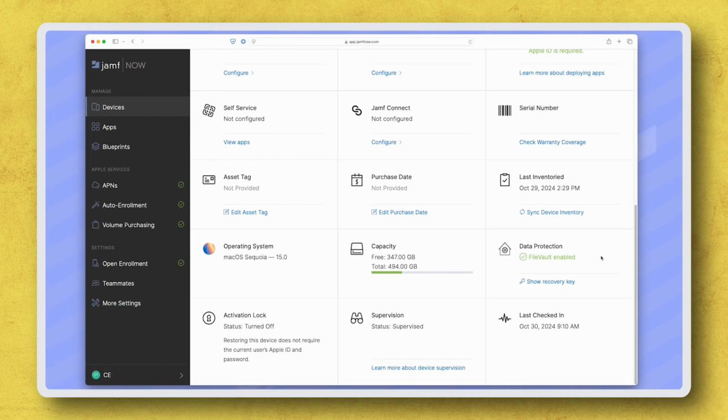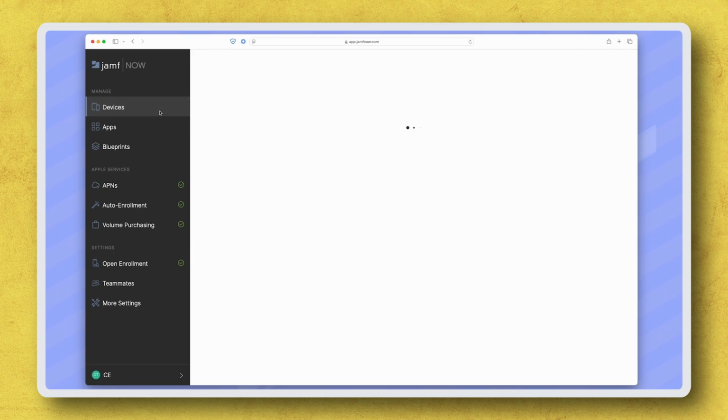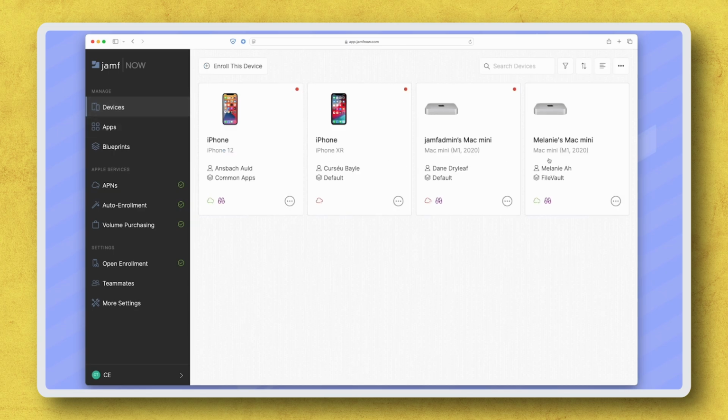I have a Mac Mini which had FileVault enabled by a Jamf Now blueprint. Before I try to access the disk, and ideally, before I need to access any computer, I should make sure the recovery key has been stored in Jamf Now. I should also confirm that the computer is checking in regularly, in case there have been any changes to the recovery key. In Jamf Now, click Devices, then click the computer in question.